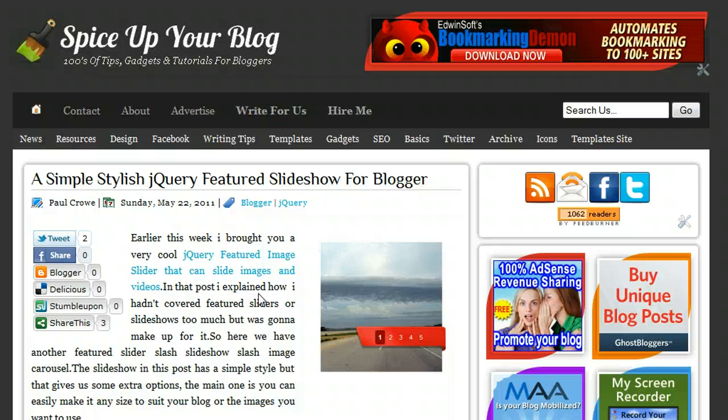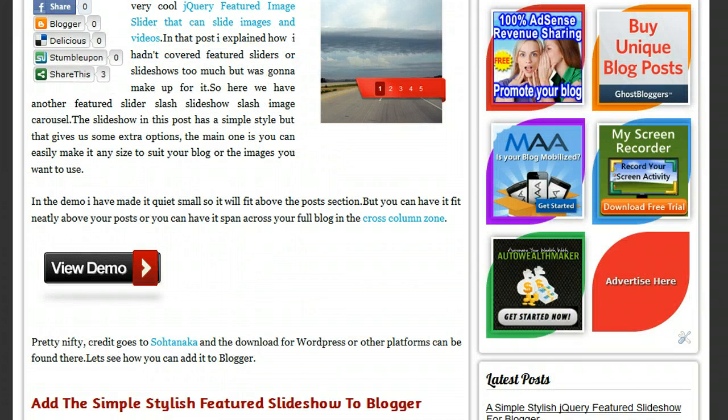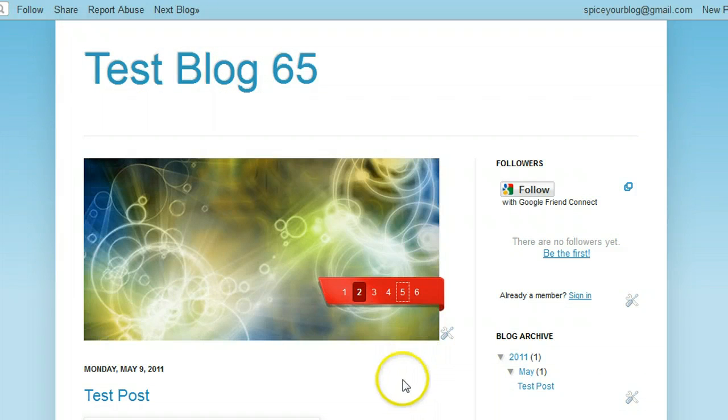as you see on many of the blogs. Okay, so the reason we wanted to cover this one in particular is you can simply and quickly change the size and dimensions of the actual slider to suit either your blog or where you want to position it on your blog or the images you want to display. So I have a test blog set up where I show you a demo, which is here, and right here you can see the slider in action.